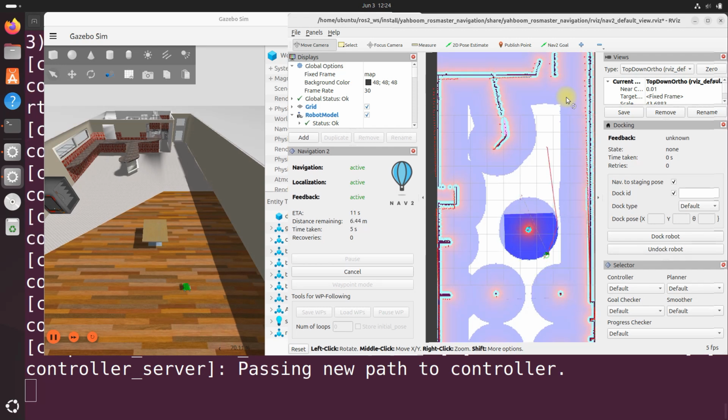And in a later tutorial, I'm going to show you how to do this through code. You send goals through code. And that's what you do in a real-world application. But right now, we're just using RViz, keeping it simple.